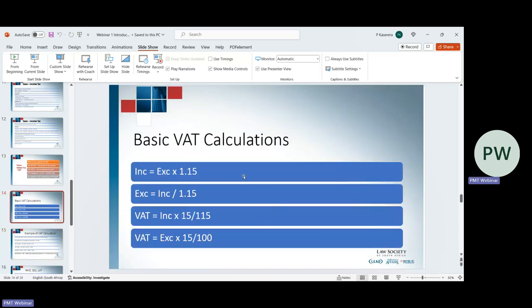Okay. So the basic VAT calculations: you are given an amount which is including VAT. For you to get an amount which includes VAT, say for instance your fees were 1,000, you take your 1,000, which is excluding, times 1.15. If you want to come back to the one excluding VAT, you say your amount including VAT divided by 1.15. Okay, we'll do an example where I'll show you how to apply this.